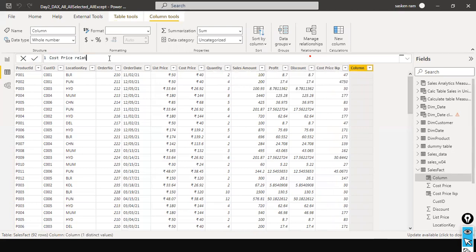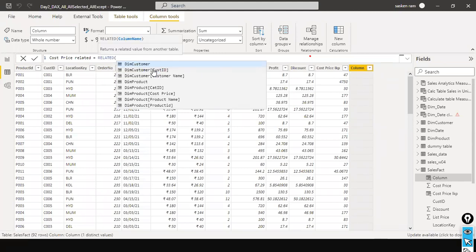I'm going to use the RELATED function. That's the reason why I said either you can use a LOOKUP function or you can use a RELATED function. Then for you people to understand, and from the interview point of view, they'll ask you what is the difference between LOOKUP and the RELATED function, right?